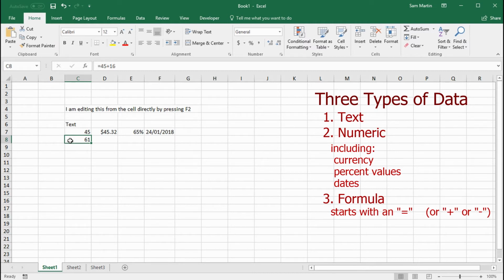So we get the result of our equation in the same cell that we entered the equation into. It's not like we enter in 45 plus 16 into this cell and the equation is on the next cell. It's on the same cell, and if we were to double click on the cell, we wouldn't be able to edit the 61. We'd go back to editing the formula that makes up the 61.